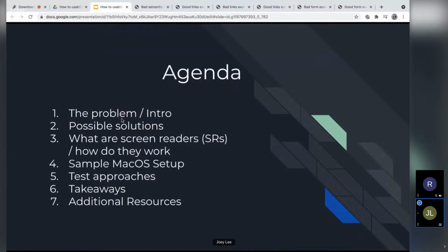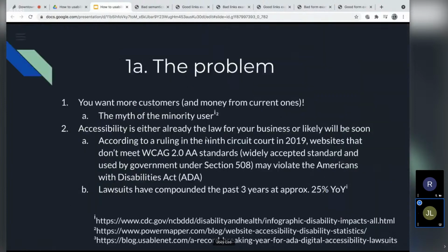So agenda, I'm going to talk about the problem, some of the different solutions available, who I am and why I think I might be able to help you, what screen readers are, some sample setups, and then a lot of different resources, because this is a deep topic, or rather a topic that can go pretty deep, but we only have so much time tonight to talk about it. Cool. So what is the problem?